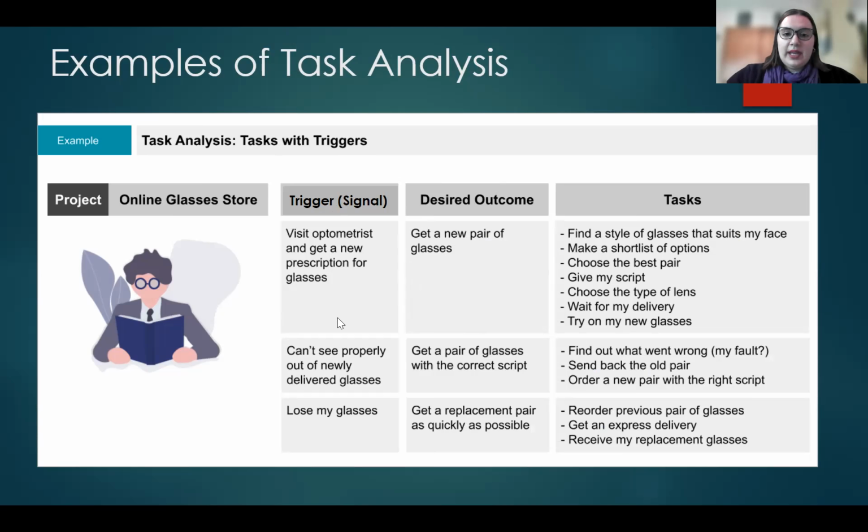So if something in the trigger column happens, this signals the person to then follow this task. So if someone has this visual, then they know what to do when they lose their glasses. They would look and say, okay, well, the goal that I have now that I've lost my glasses is to get a replacement pair. So the tasks that I would do is to reorder a pair, get an express delivery, and receive the glasses. So that's an example of a little more complex task analysis for a particular goal of making sure that your glasses are appropriate.